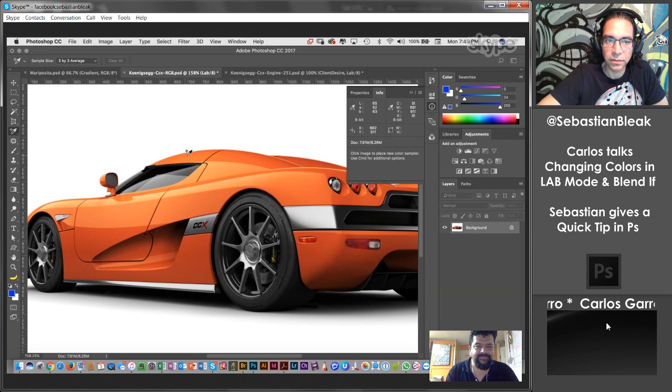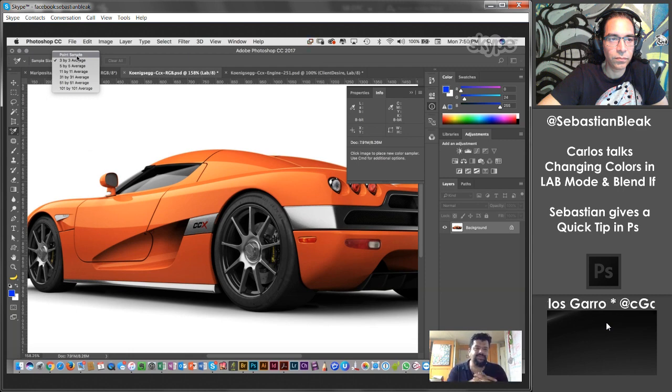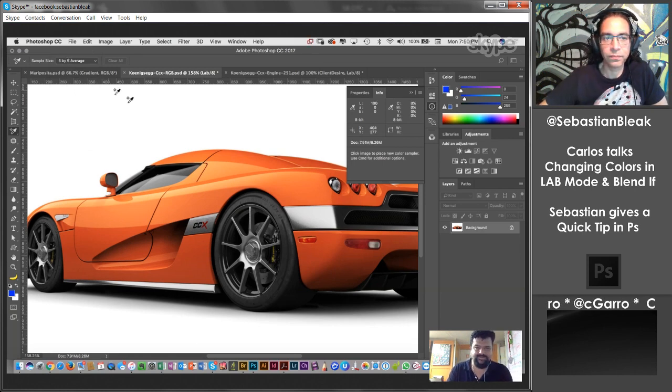And look at this. I prefer to change the sample size to a bigger one. This is important. If you forget to change that and jump into point sample, sometimes you miss the right spot. Good point. So I prefer to use 3x3 or 5x5. In this case, I want to use 5x5.